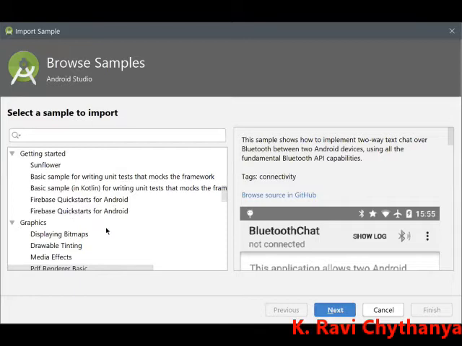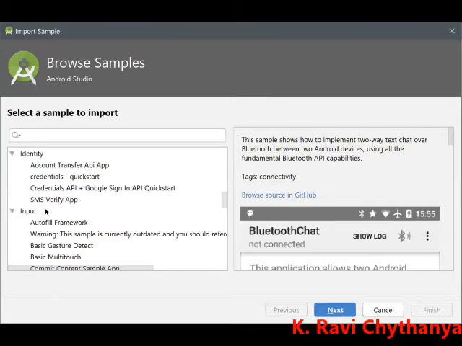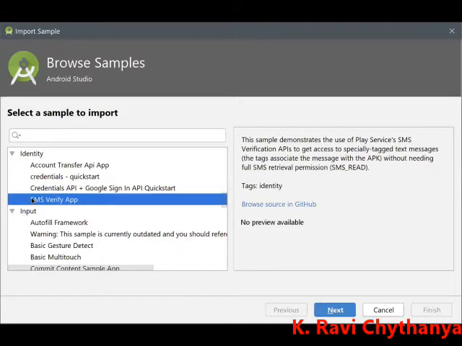Directly, I can use Firebase to authenticate the users or store the user data and so on. And you can have the SMS verification application also. And you can directly find the source on GitHub for some applications.